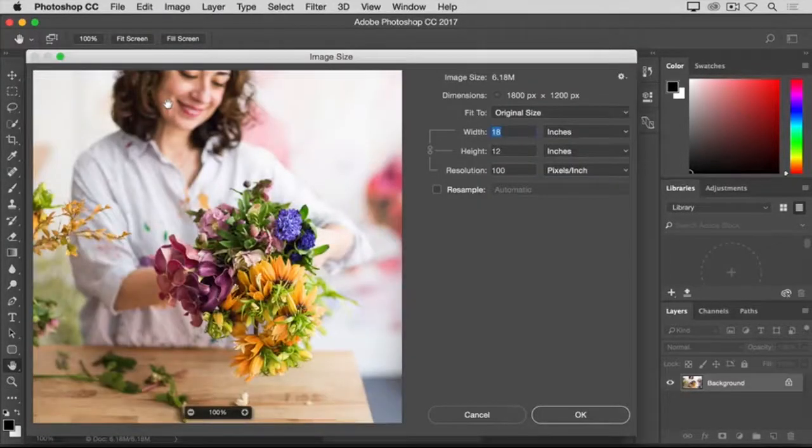In the Image Size dialog box, you can see the dimensions of this image reported in pixels. When an image is still on your computer, that's how we measure its size in pixels. But if we were to print this image, we would measure the size of the print in inches, not pixels. Down here in the Resolution field, you can see the resolution that's currently set for this image. It's 100. There's nothing special about a resolution of 100, it's just a round number that I picked when I set up the file for this lesson.